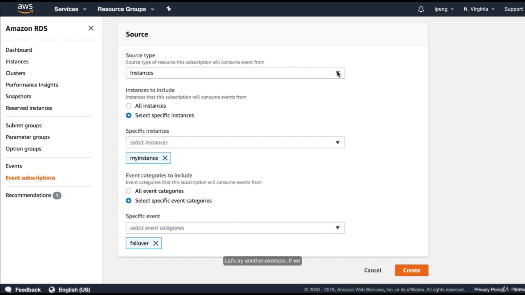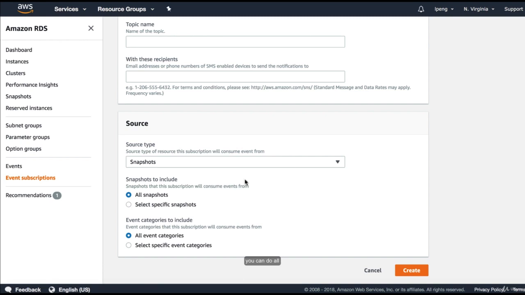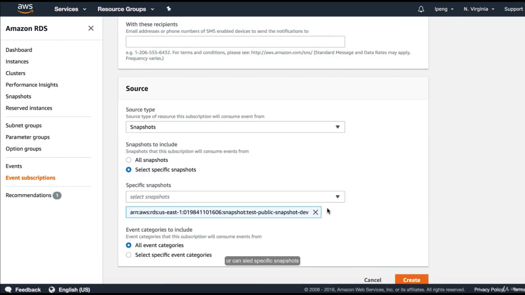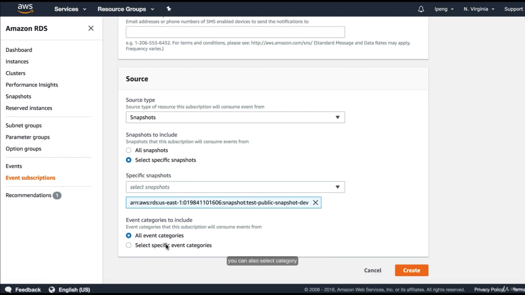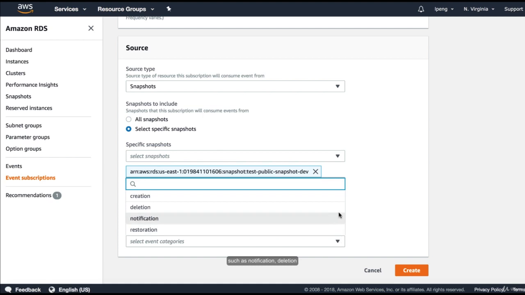Let's try another example. If we select source type snapshots, you can do all, or you can select a specific snapshot. You can also select a category such as notification, deletion.